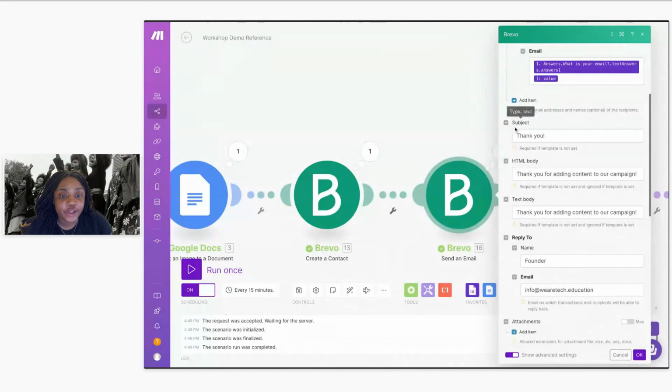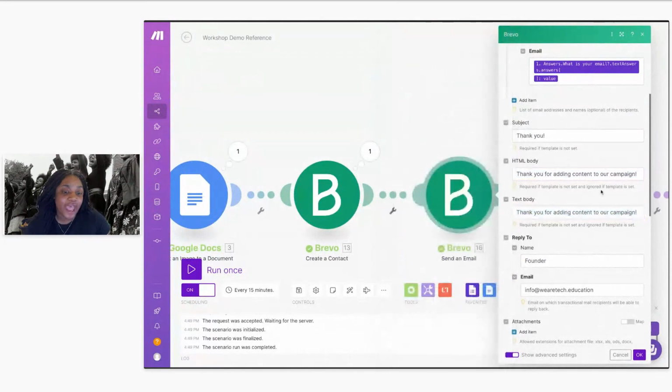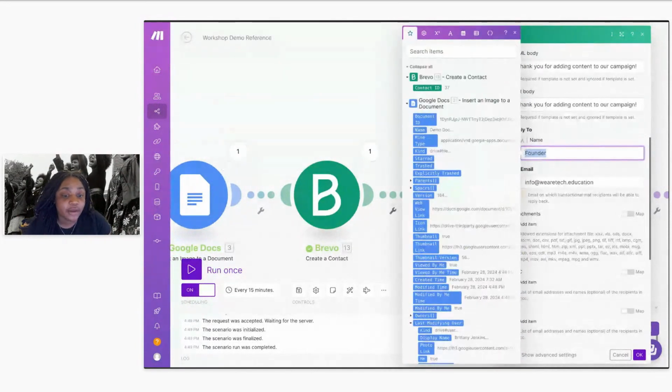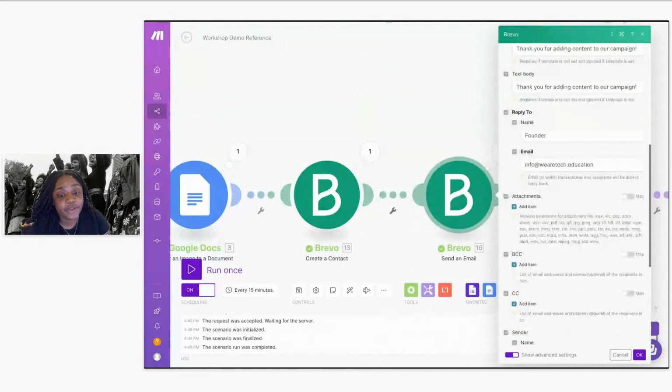From here, you would type in the subject. I'm just going to simply type in thank you. You add in whatever content you would like the email to have. I'm just putting a quick little message that says thank you for adding content to our campaign. The reply to section, you can put your name, you can put your email, whatever email address you would like people to be able to reply to after they get this email. That is the email address you would put in there.